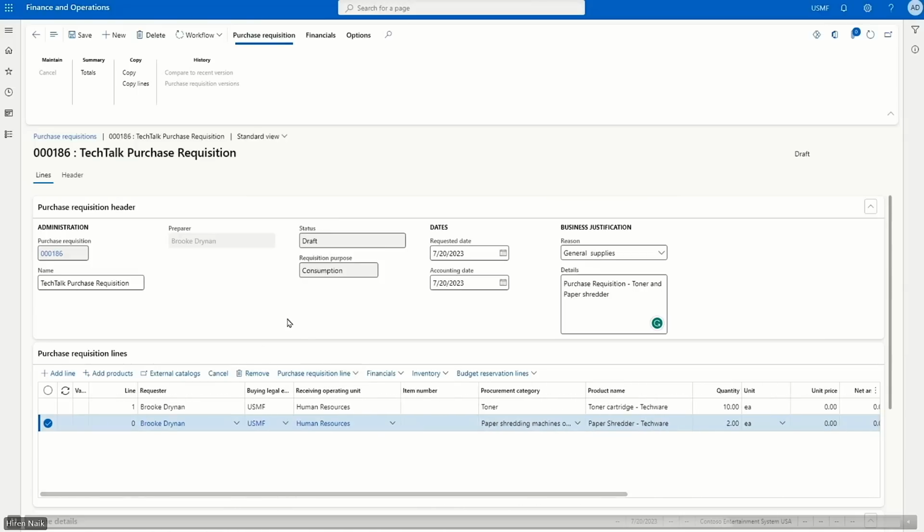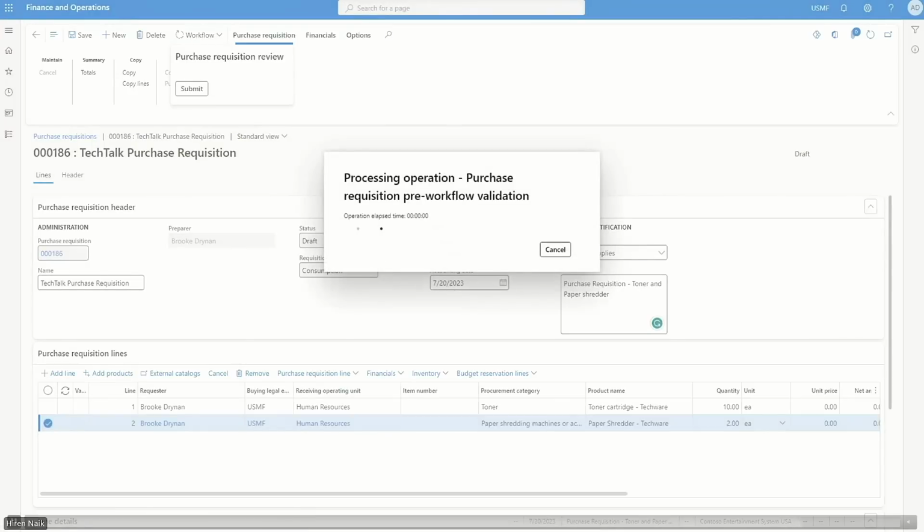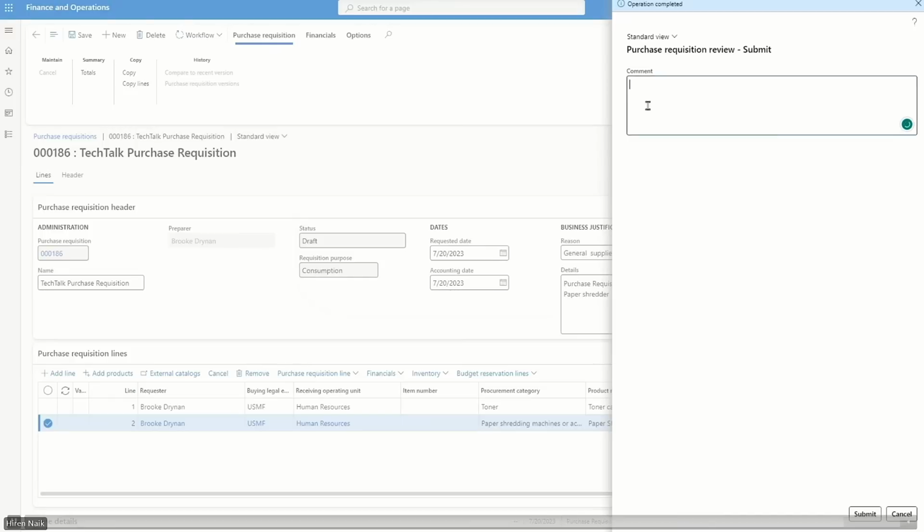Now, as I have completed my purchase requisition, I want to submit it. So I will go to my workflow and click on submit. When I have this information, I can put a comment to explain why I need this purchase requisition. Then I will click on submit.